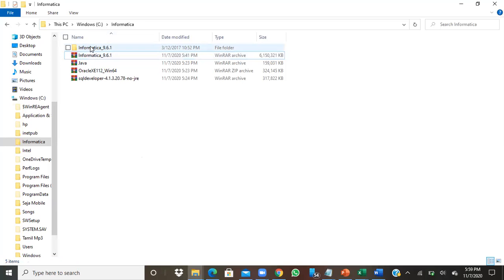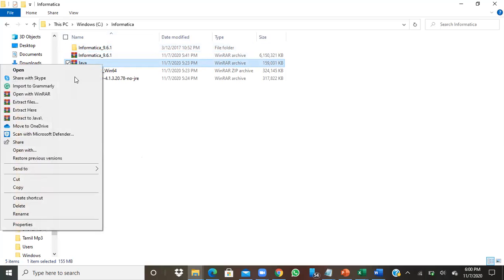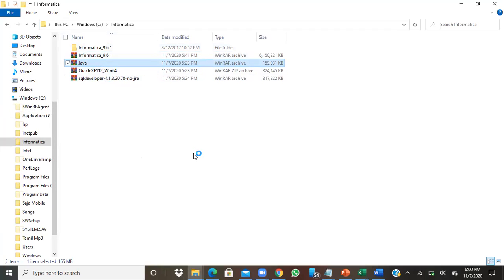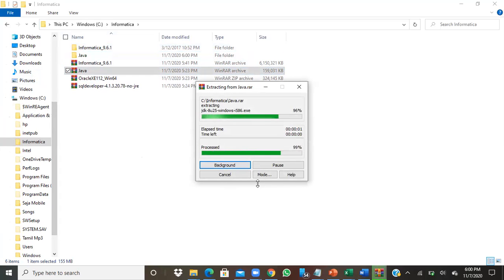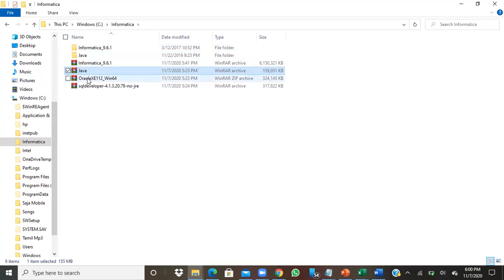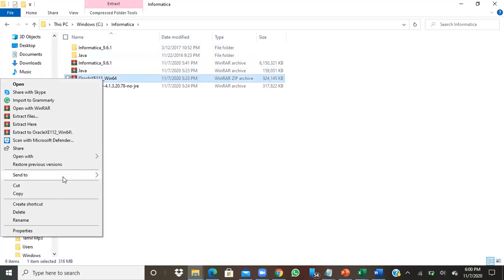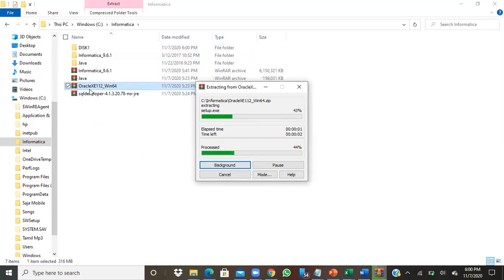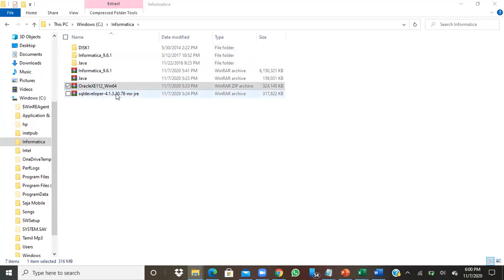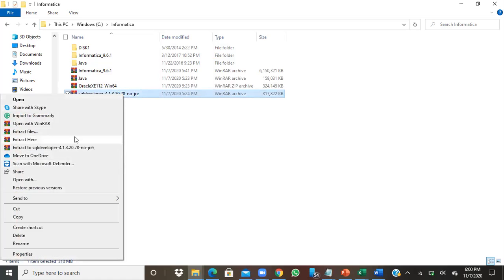In the same manner, unzip the Java: make a right click on the same and pick the option extract here. In the same manner, make a right click on Oracle XE and extract here. In the same manner, for SQL Developer, make a right click and extract here.